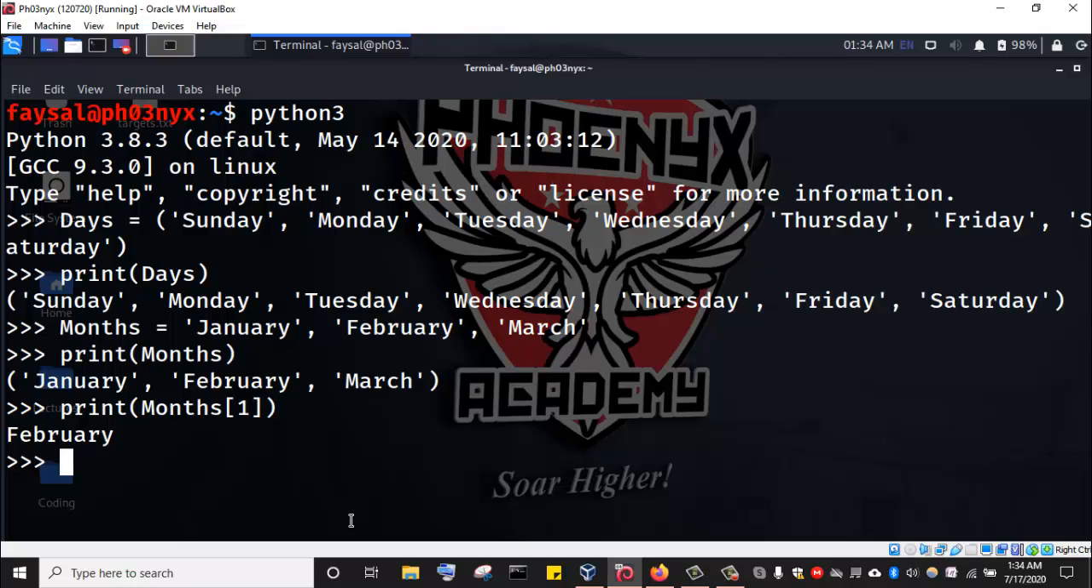So this is how to create a tuple and interact with a tuple. To exit the Python interactive mode, I'll just enter Ctrl D and I'll exit the Python interactive mode.